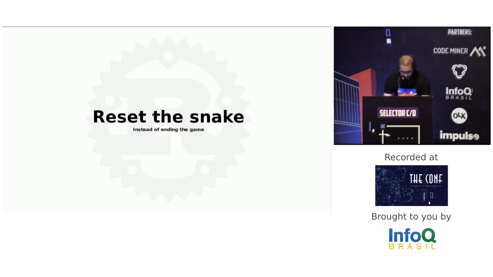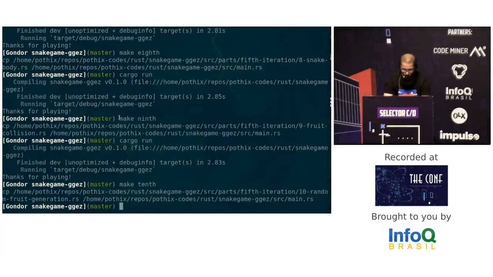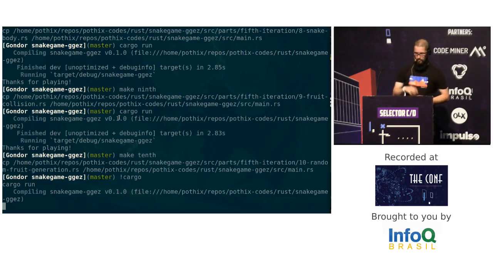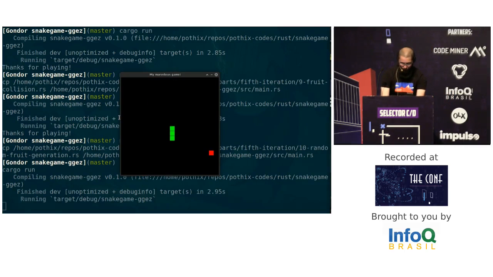Okay, so let's try it again. Make and cargo. So let's compile. So when we reach the fruit, we are actually regenerating it, okay?